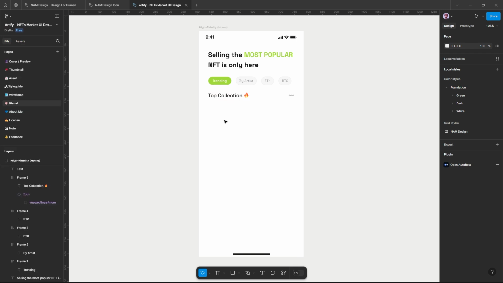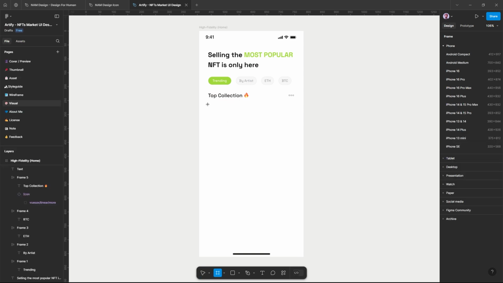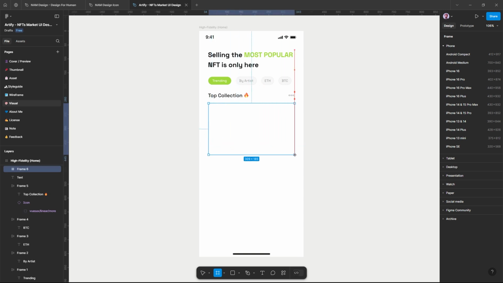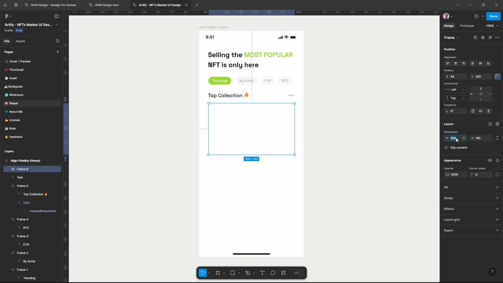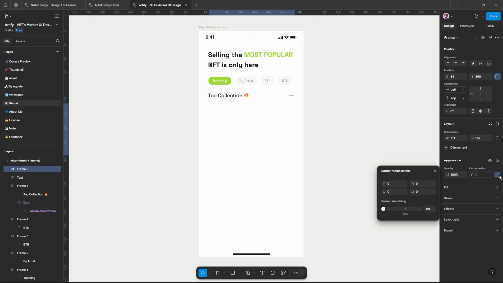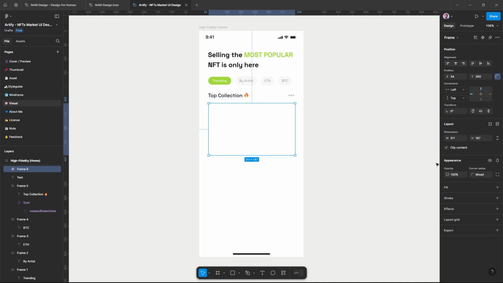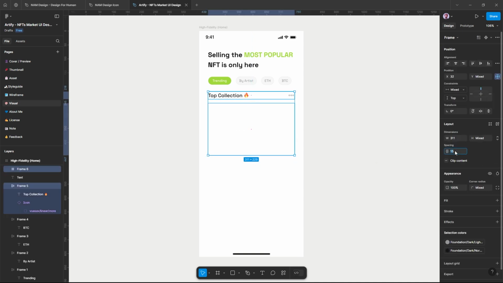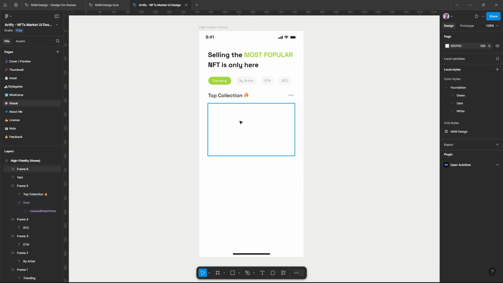And now, let's create the card item for this top collection. First, hold down the F key to create a frame for the image preview. Next, customize the container by changing the top left and right corner radius to 20. After that, add an image to the container and adjust the image to fit properly within the container.